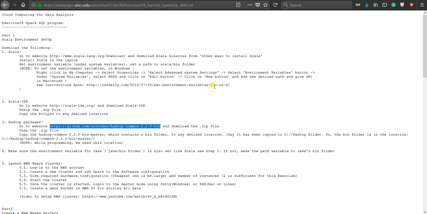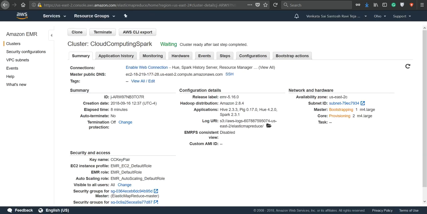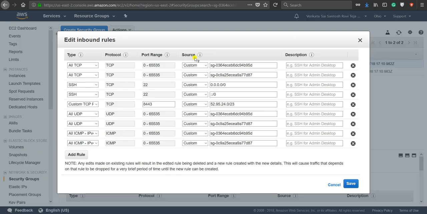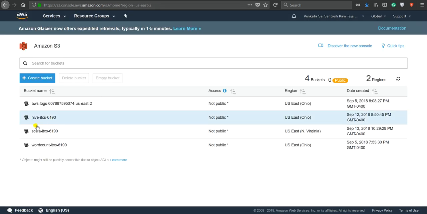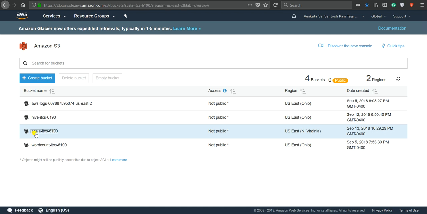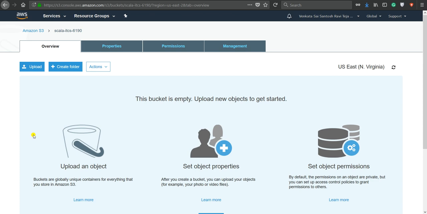And after that, you need to create an AWS EMR cluster. For that, go to EMR and create a cluster from scratch, or if you already have a cluster from your previous projects, just click on clone and this will create a cluster. I named it Cloud Computing Spark, and make sure you have Spark 2.3.1 included in that cluster. Also make sure you have the SSH connections right here, and create a bucket in S3. I named it Scala ITCS 6190. In this we will upload our jar files and the data files.